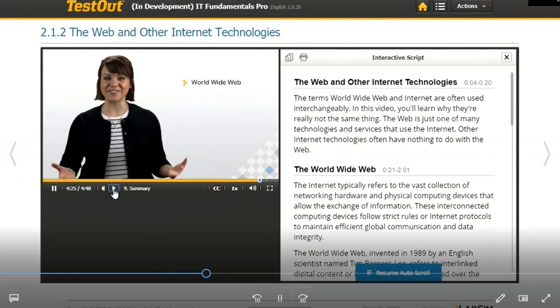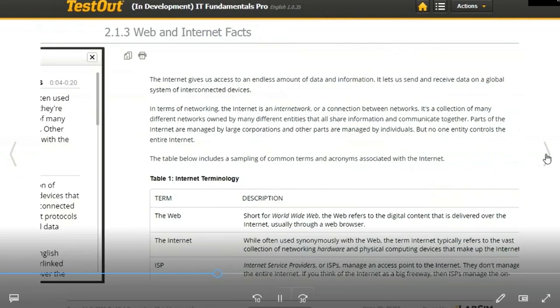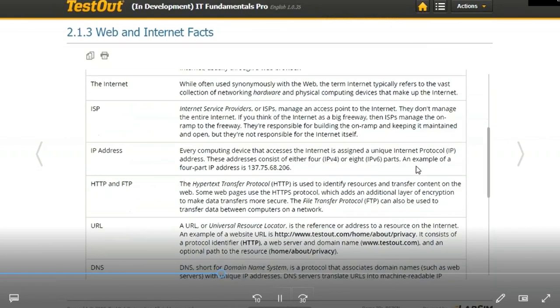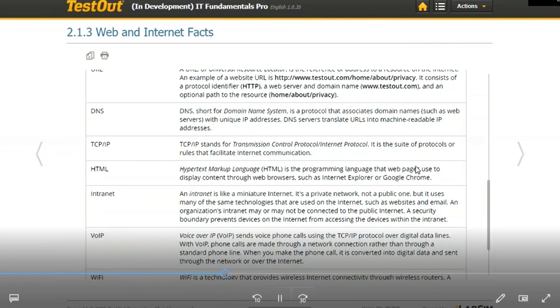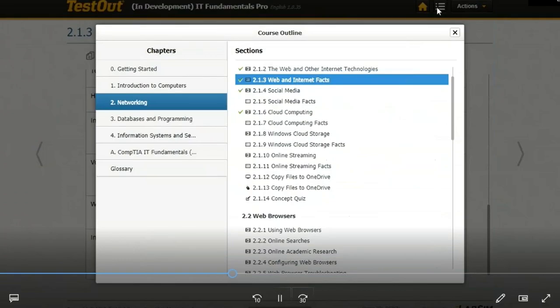So let's finish this video up and take a quick look at some of the text materials, where students can make sure that they know all of these concepts and review them, things that they'll be quizzed on at the very end of the section.